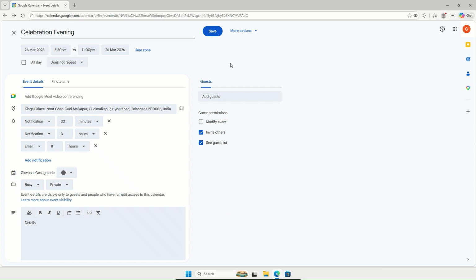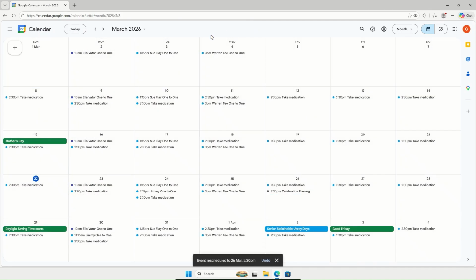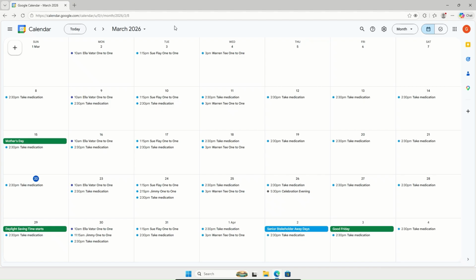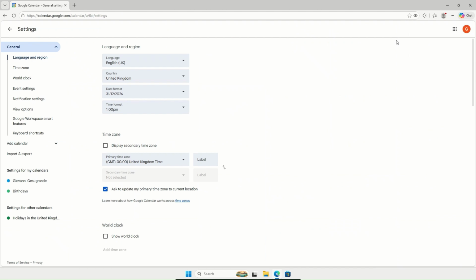And then once you are happy with your event and you've finished editing the different options available, you can click save and it will appear in your calendar. You can also play around with your calendar settings too. So if you go to the settings cog and then click on settings, you can also set a few different things.